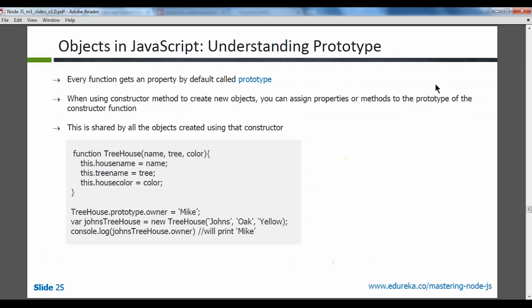Objects in JavaScript: understanding prototypical inheritance. Every function gets a property called prototype by default. In JavaScript we don't have a class concept, so a function is what we use to create an object. Every function has a property called prototype, which you get by default, and on that you can implement inheritance concepts.